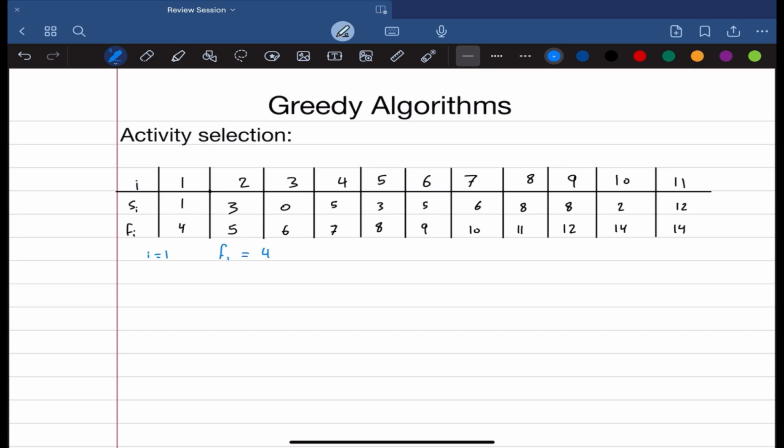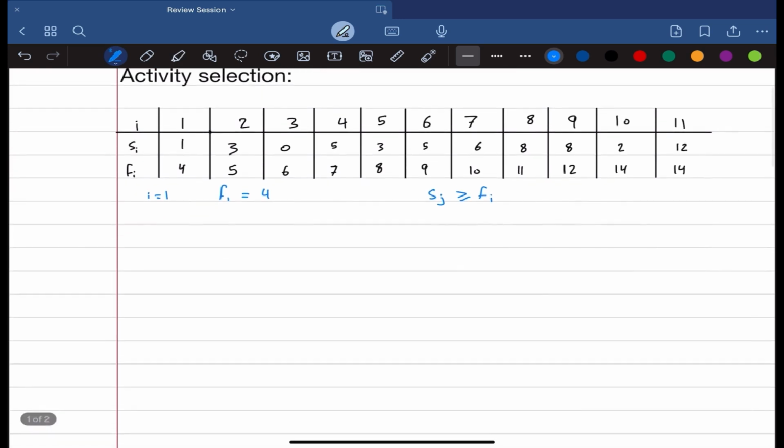Now, the rule that we're going to follow is that the start point of the next activity should be greater than or equal to the finish time of the activity that we earlier selected. So basically here we have to check each and every activity after the first one and see which one has a start point greater than the finish point. The second activity is S of 2, which is equal to 3. Is that greater than or equal to 4? No, it's not.